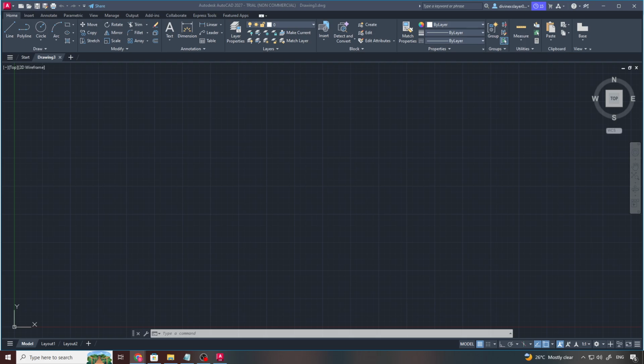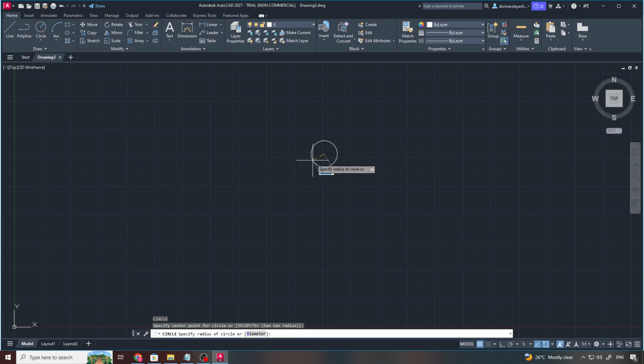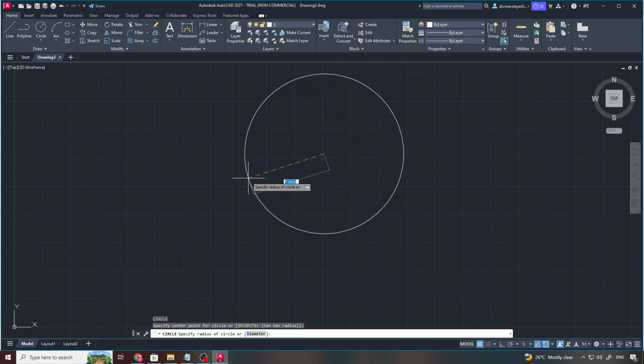In today's video, I will walk you through how to make a circle in AutoCAD. To create a circle in AutoCAD, start by typing C on your keyboard and press Enter to activate the circle command. Once the command is active, click anywhere in the drawing area to specify the center point of your circle.